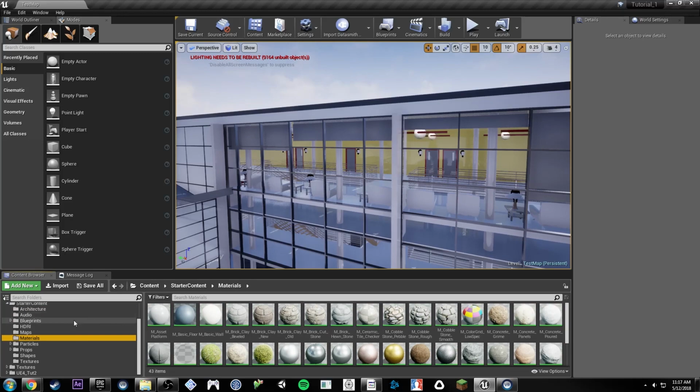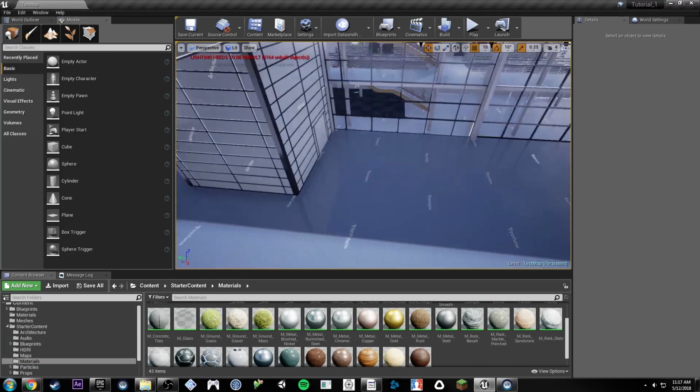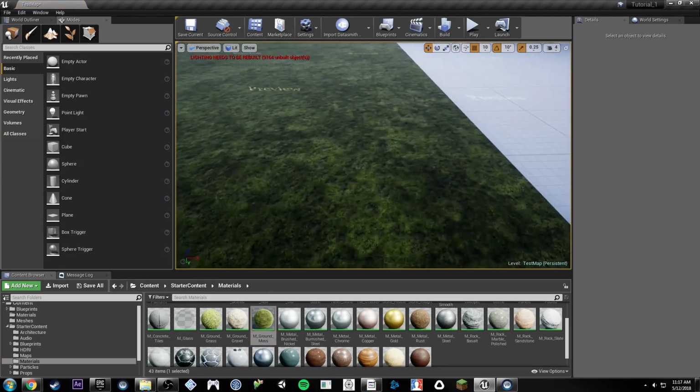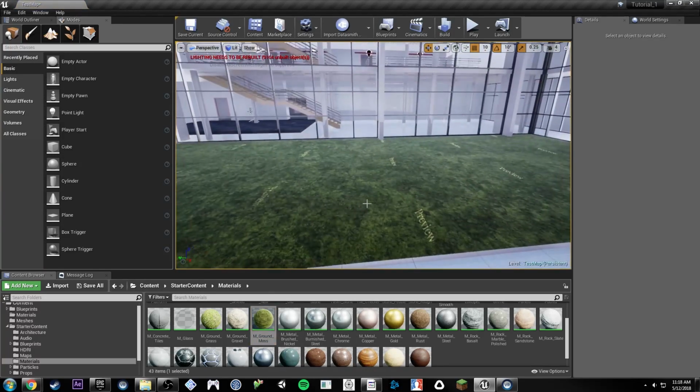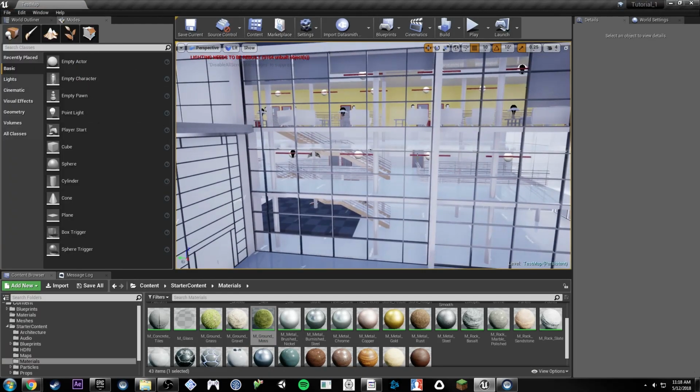We have all of those materials if you choose that Starter Content Materials section. And to apply a material, you really just click and drag. Boom. Now that ground has grass on it. I'm going to Control-Z, undo that. And then we're just going to save all one more time.